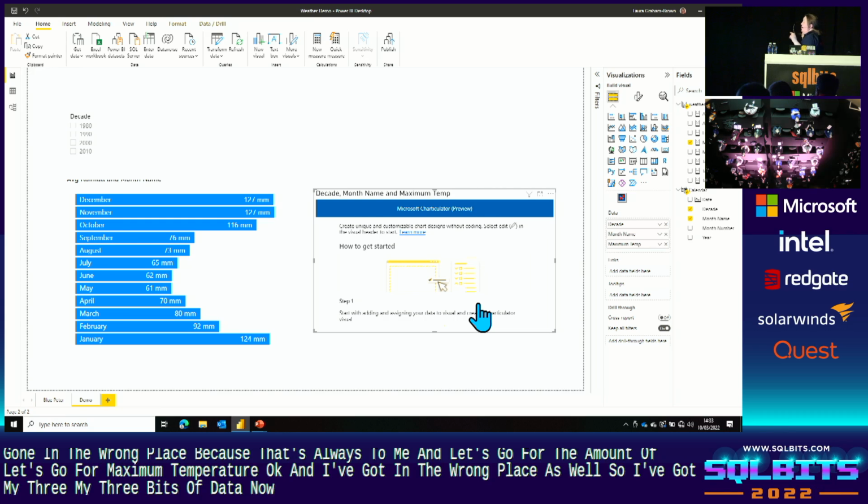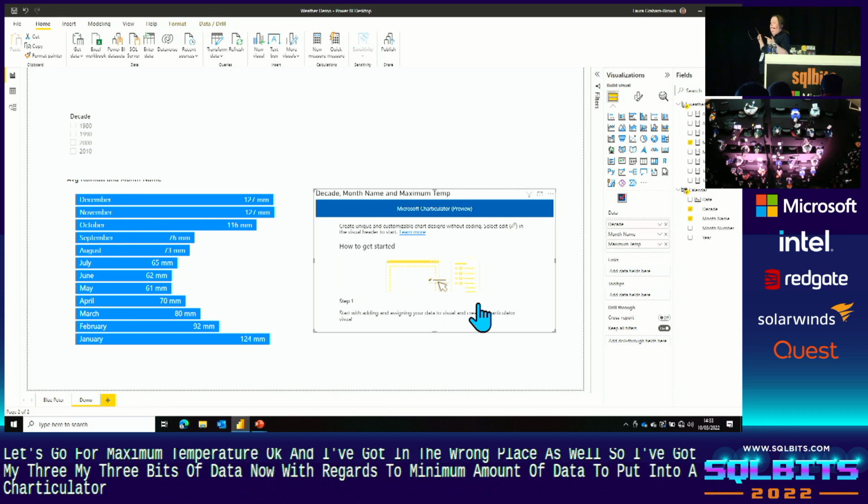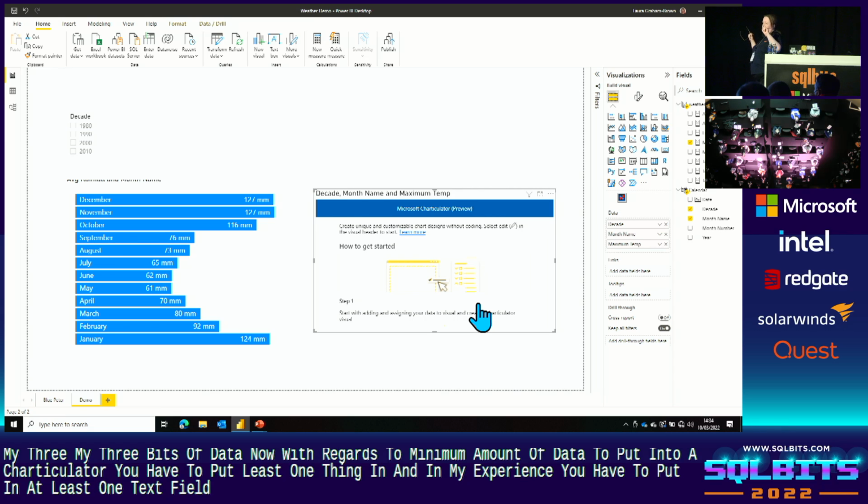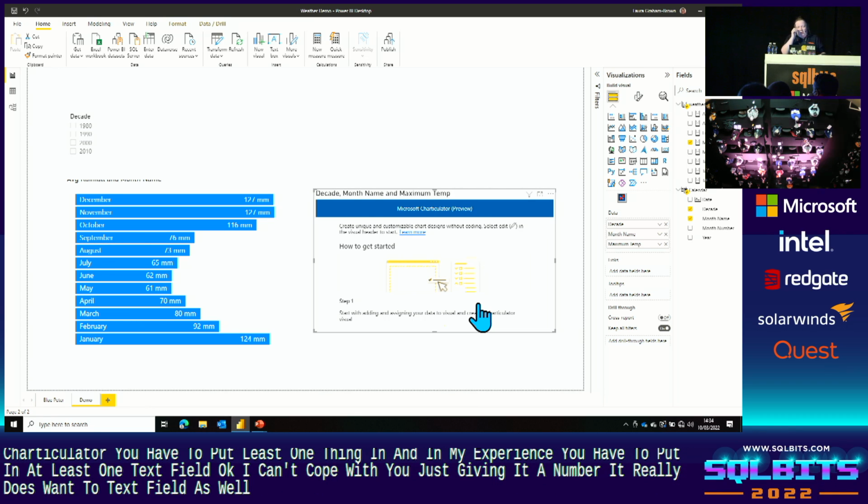Now, with regards to the minimum amount of data to put into a Charticulator, you have to put at least one thing in. And in my experience, you have to put in at least one text field. It can't cope with you just giving it a number. It really does want a text field as well. So into here, let's go and do the edit part.